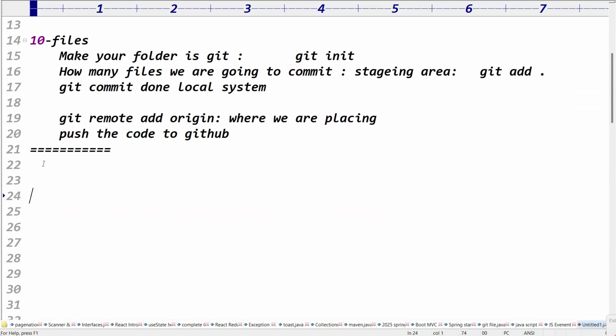A new person joined the company. If a new person joins the company, we should share the code with the person. Then where is the code? In GitHub. I told you the GitHub repository contains a URL, right?